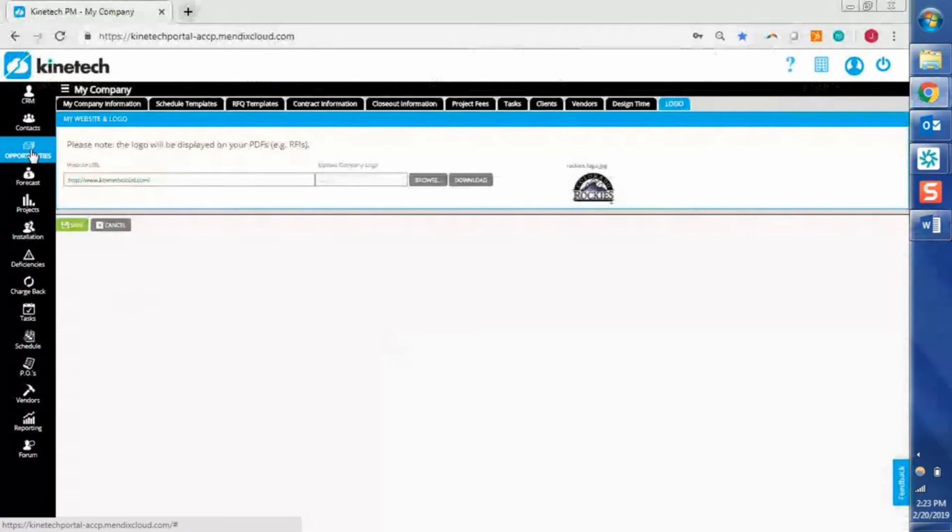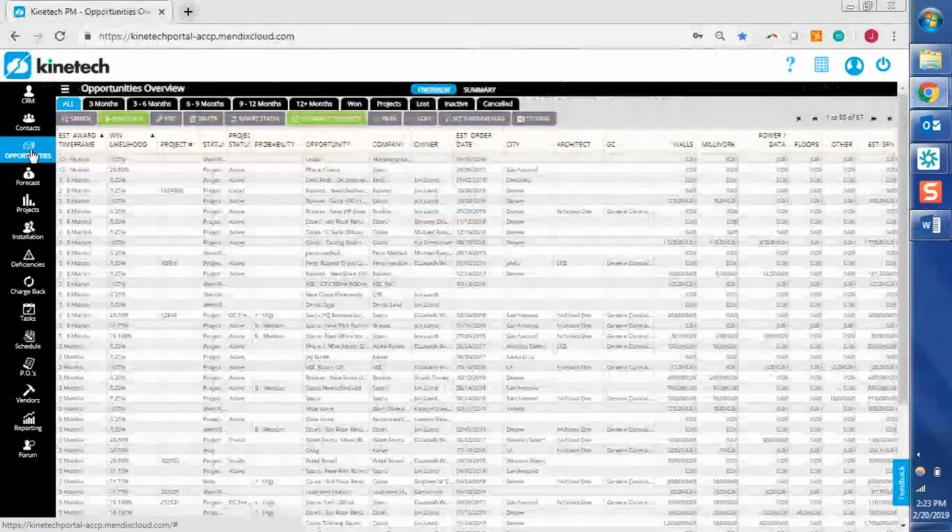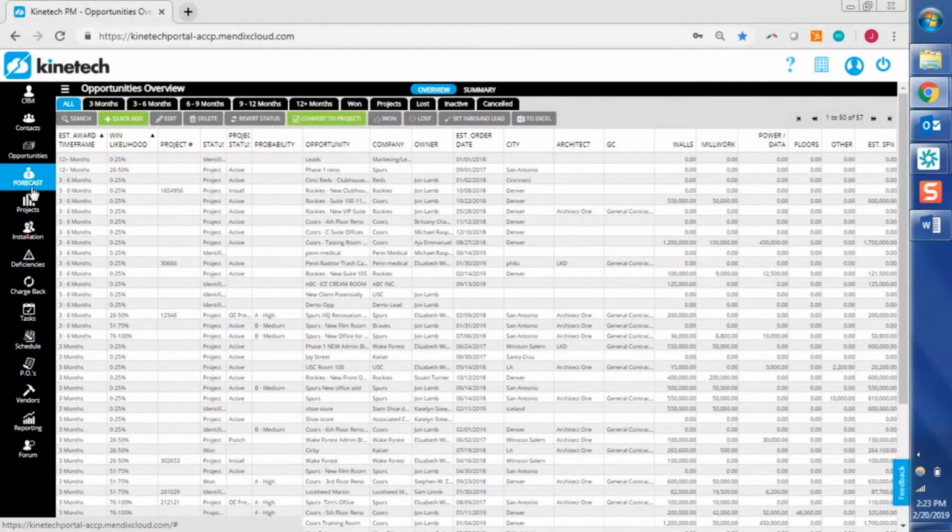So for the DIRTT forecast, we're actually going to start on this Opportunities tab. Where we'll go for the internal forecast is this Forecast tab. But the reason we're going to focus on this Opportunities tab for the DIRTT forecast is because of these 5 columns here. Over to the right, we have 5 columns for each of the sections of DIRTT products. So when you build up your quote, you can assign a line item for walls or millwork, power and data, floors, or other. And then, of course, we have the total SFN value.